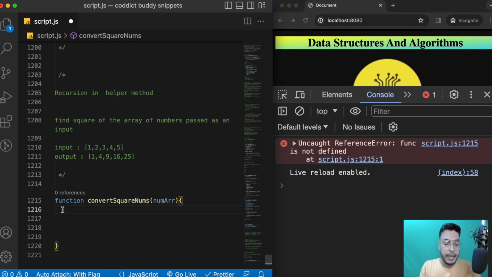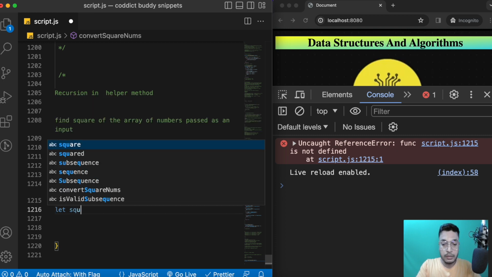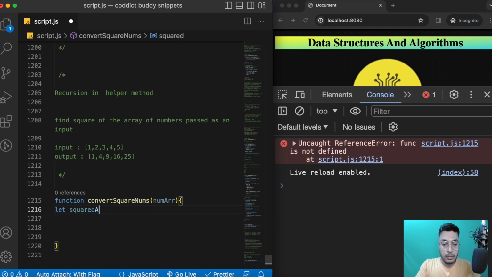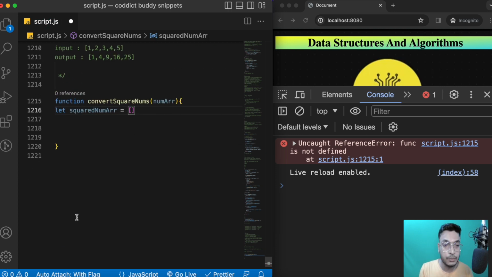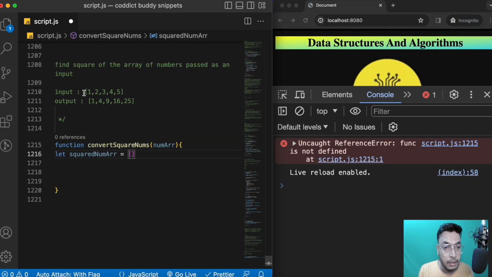So here we will maintain a variable, okay? We will maintain an empty array, let's say square num array. So what it will do is basically hold the squared numbers, right? So that is what we are going to store here, because anyhow we have to pass the numbers. After squaring them, we have to push them into some array, right? We cannot manipulate the original array, right? So let's consider we have stored all the squared numbers in the array, and then we return it at the end, right? So this is what this parent function will do, okay?